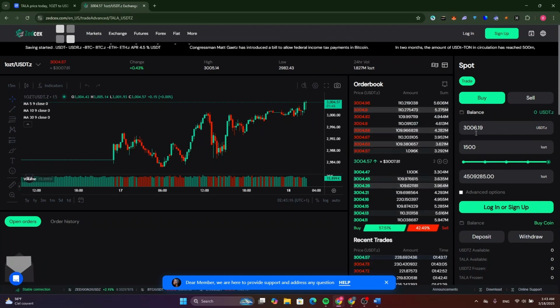As you can see here, you will be able to see how much USDT you will pay from your account, and here click on buy and you will be able to buy this token.